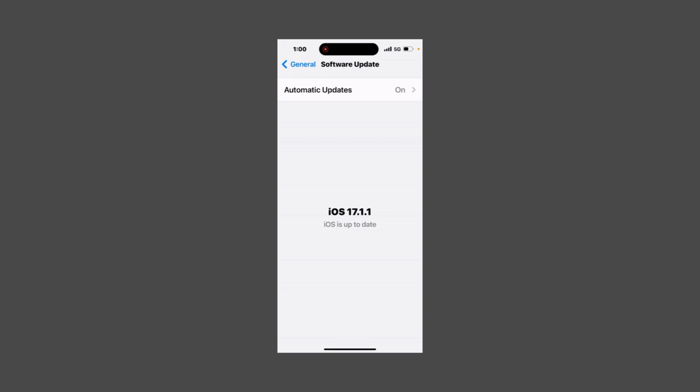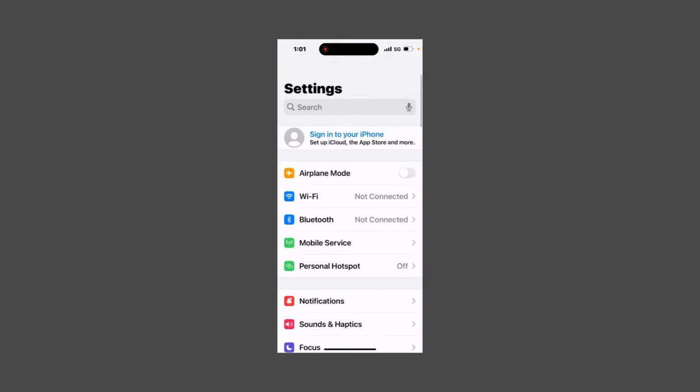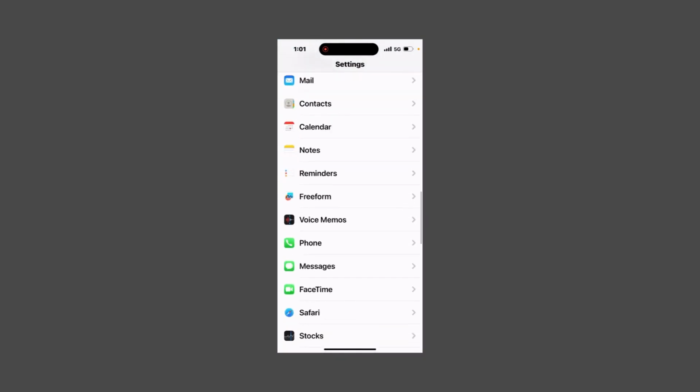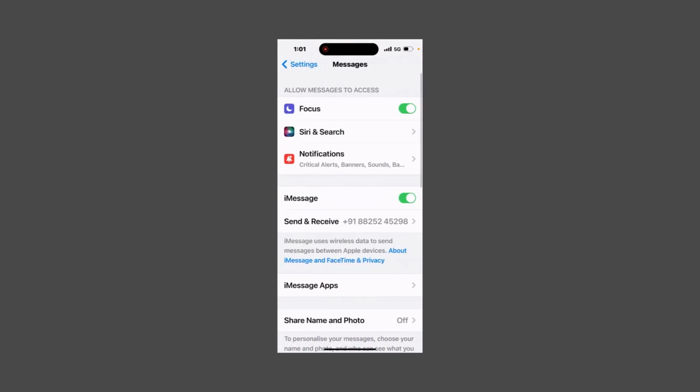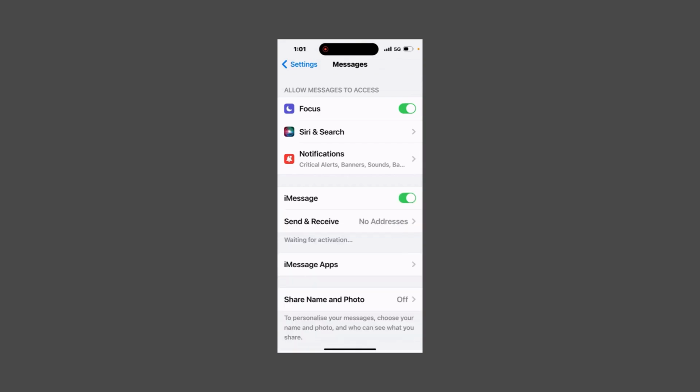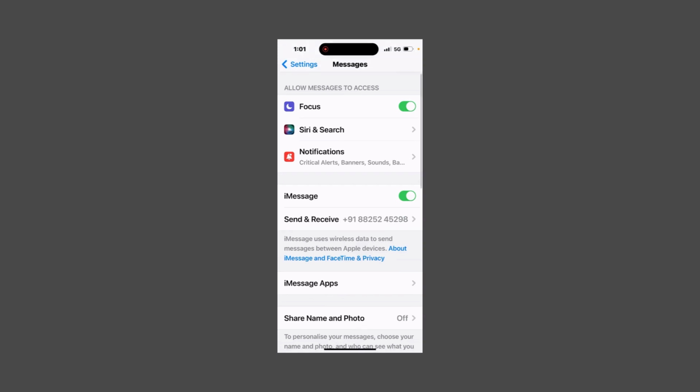The second one is you should ensure iMessage is enabled. One of the most important things to use the iOS 17 check-in feature is to ensure that you have enabled iMessage on your iPhone. Again, go to Settings. Here, scroll down and tap on Messages. And here, iMessage should be turned on. And also, Send and Receive should show your IP address, Apple ID and your phone number duly.